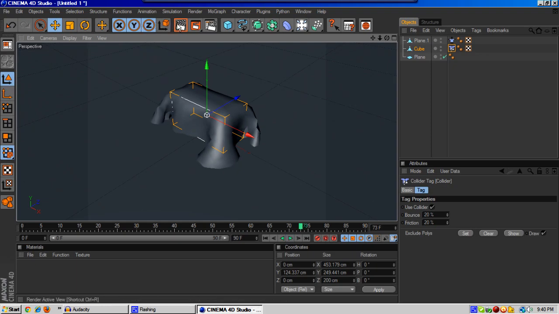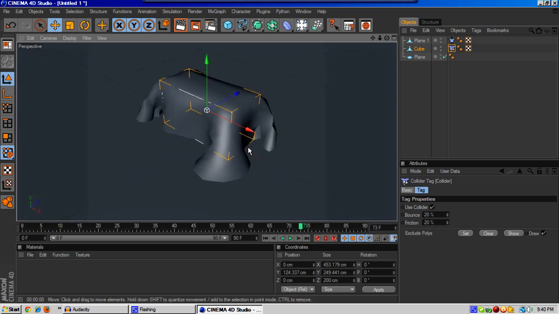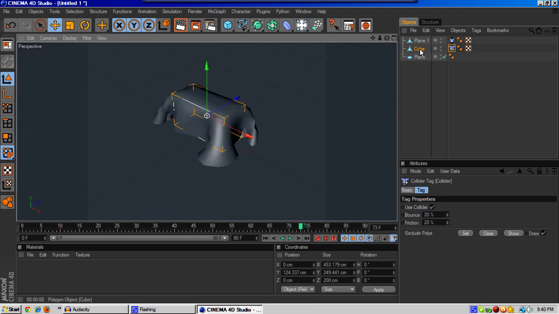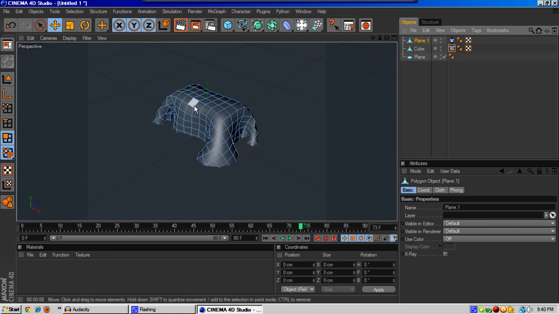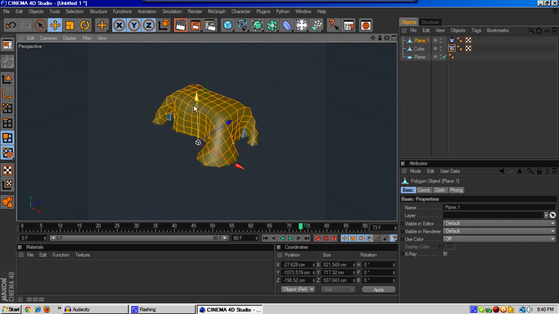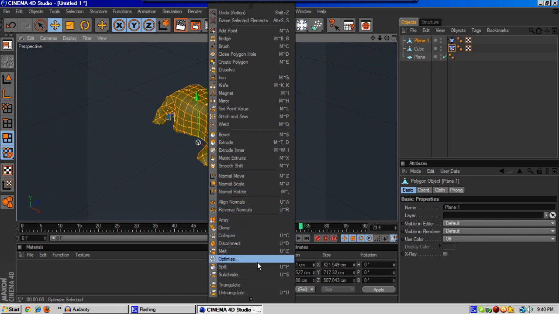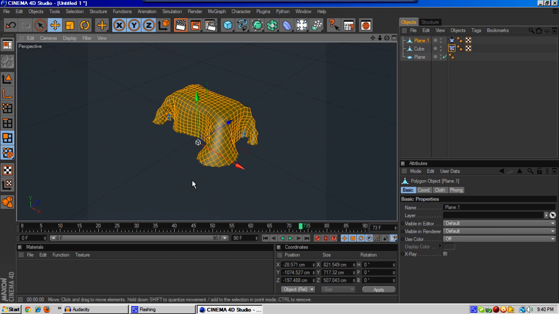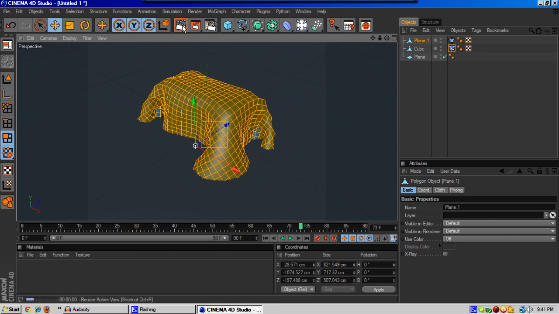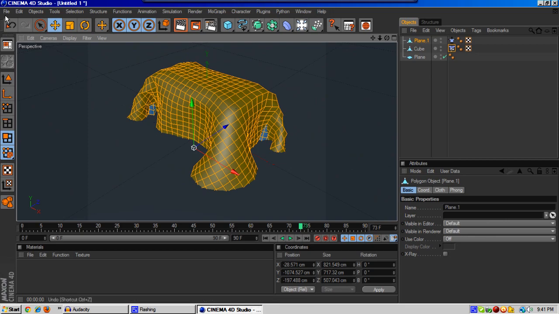Now, if you hit play, you'll see the cloth, or the plane, falls down on the cube like it's a cloth. If I render this out right now, you can see it's very, very not good looking. There's a lot of rigid edges and things like that. So what you can do to fix that is go to your selection tool, press Ctrl A to select everything, right click and hit subdivide, and subdivision by 1. That sometimes helps it out. If I render it out, yeah, it's still pretty bad looking.